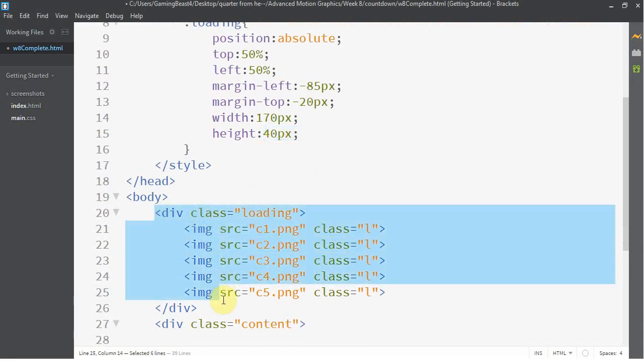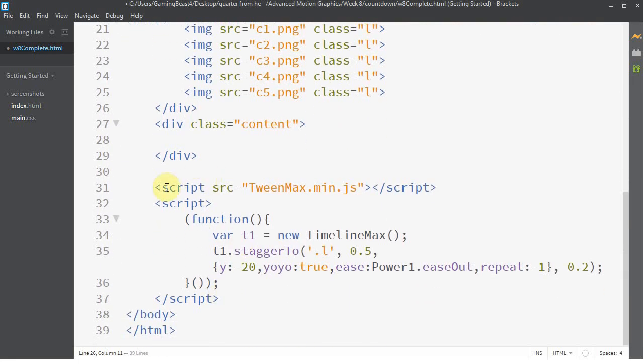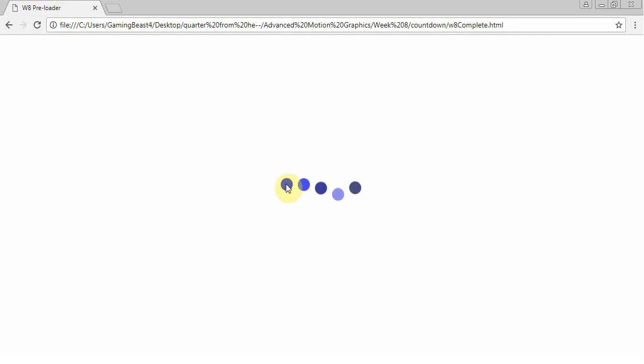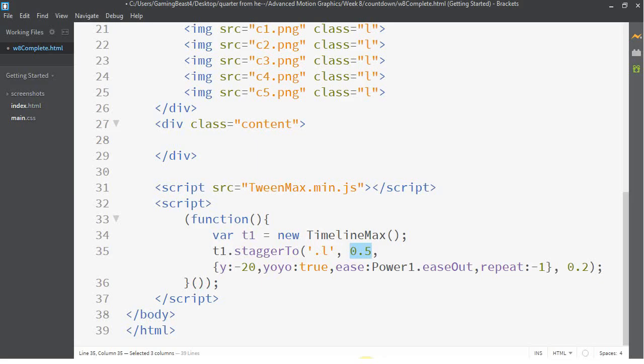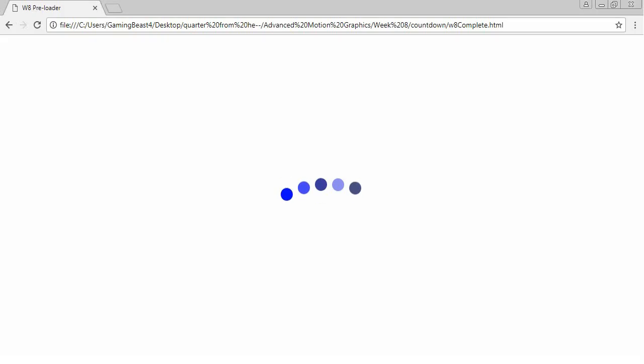Then I set up the div, and I have those images in there. And then I embedded my TweenMax, so I'm able to do the animations. And then I set up the function that runs when the page loads, set up the new timeline, and then I did the stagger. So I staggered everything with the class of L, which is right here. They all have the class of L. The animation lasts half a second. I have them go up 20 pixels, so that's what makes them go up. Yoyo true just means it repeats.